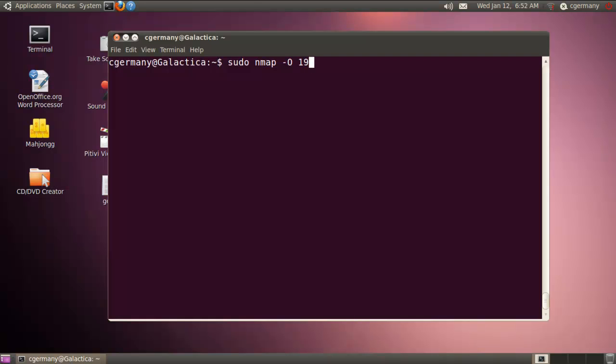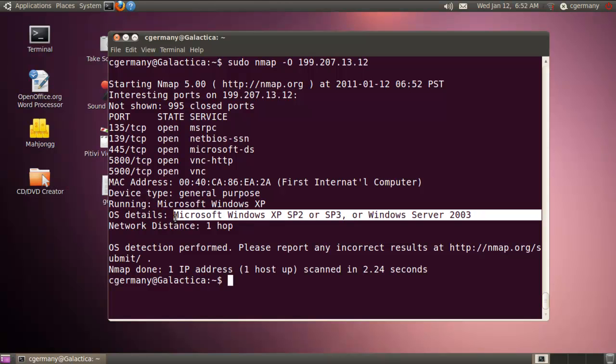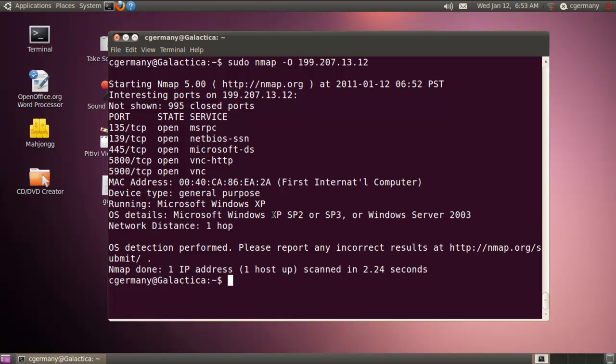So I'm going to try 199.207.13.12. Okay, and I noted that that's Microsoft Windows XP, and actually it is Service Pack 3 there. Now it's not 100% sure. It uses a combination of techniques on a port scan to basically pinpoint the host operating system by a signature, but I know within the ballpark there that that's XP.